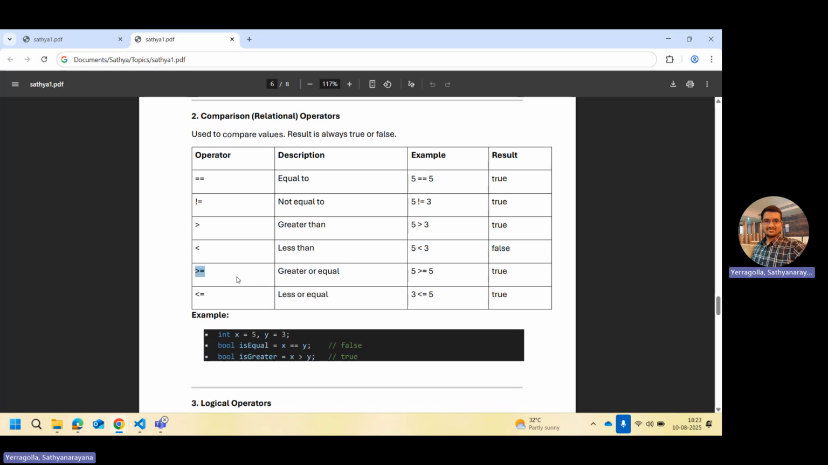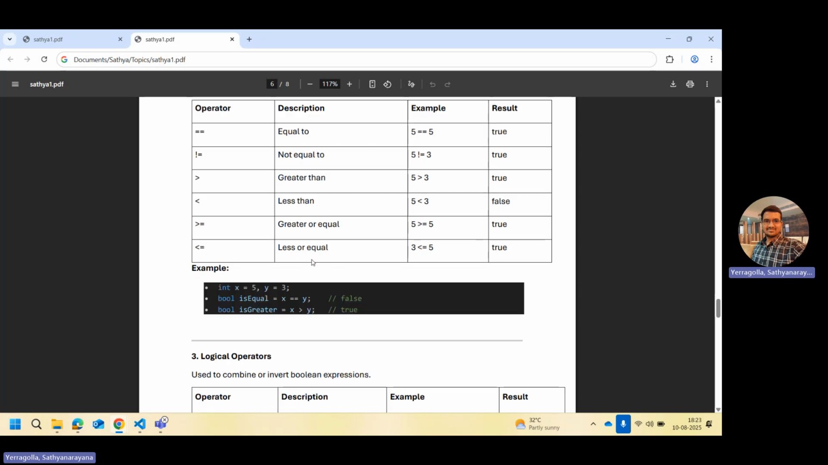Greater than or equal to. Either it can be greater than or equal, and in both cases it will return true. 5 is greater than or equal to 5, yes, it is equal to 5. And then less than or equal to. 3 is less than or equal to 5, yes, 3 is less than 5. So if any one is true, then this expression will be true.